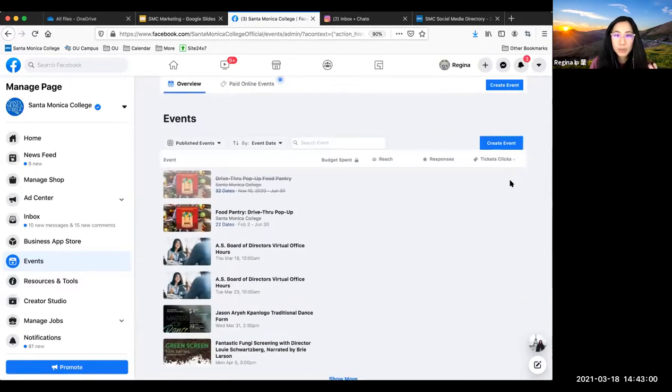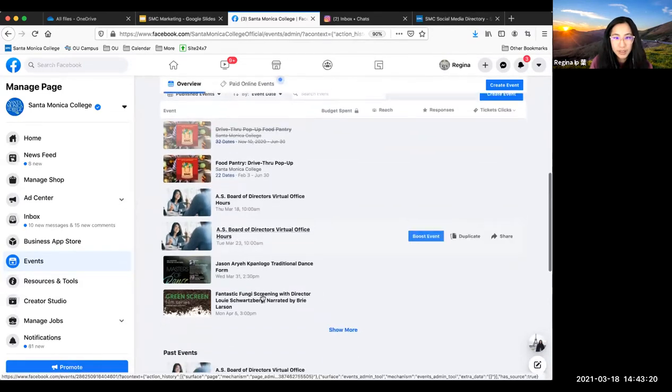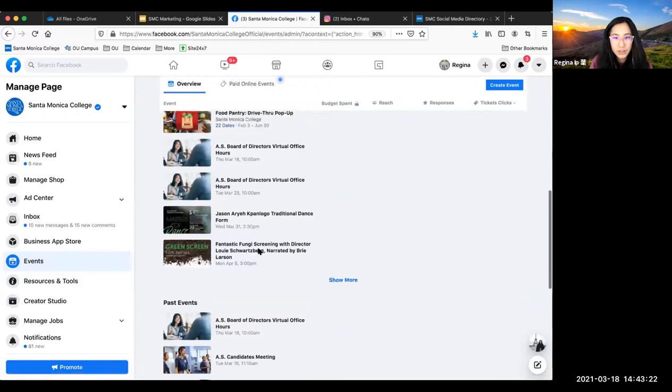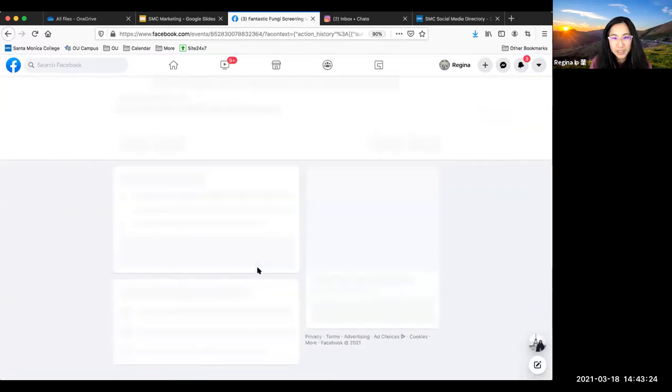We're trying to get people to share their content and then also get them to click attend. So then their friends see it, and then their friends see it, and they're more likely to attend if they know their friends are going. So I'll click on an existing event. Let's go with this Fantastic Fungi event.